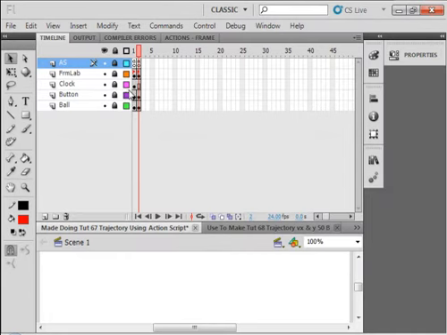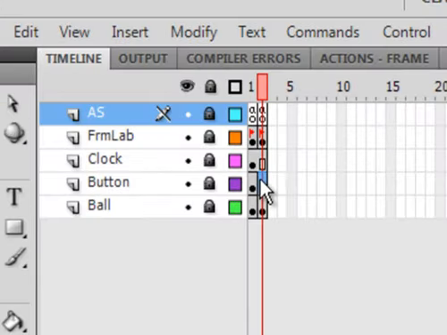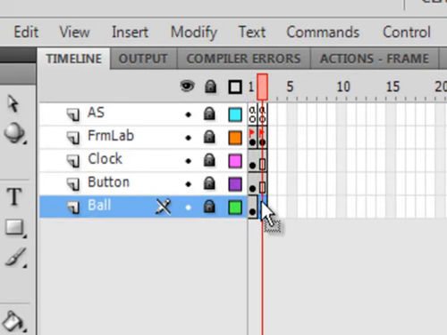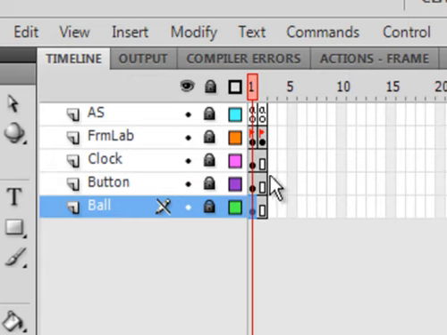Come back up to your main timeline. And I'm going to click here, hold it and just move it in there so that I don't have an extra keyframe here. And I'm doing that because when I make my changes, I want them to be carried over into that next frame.